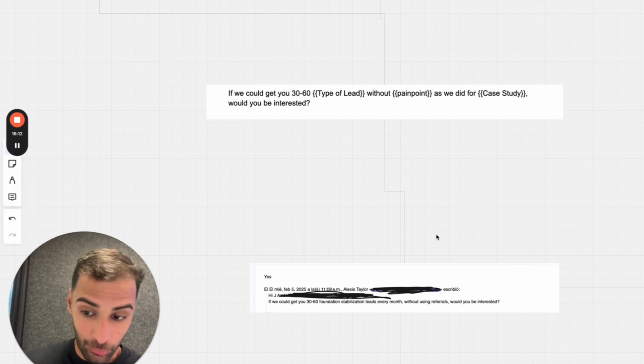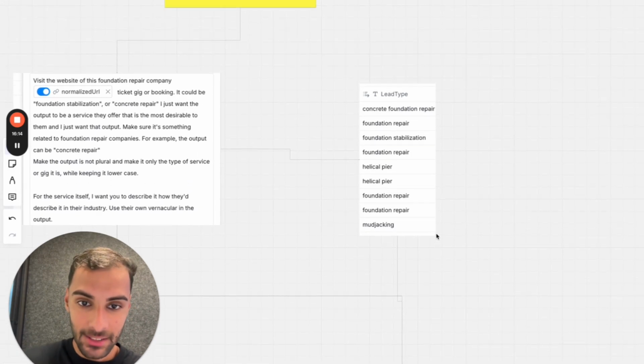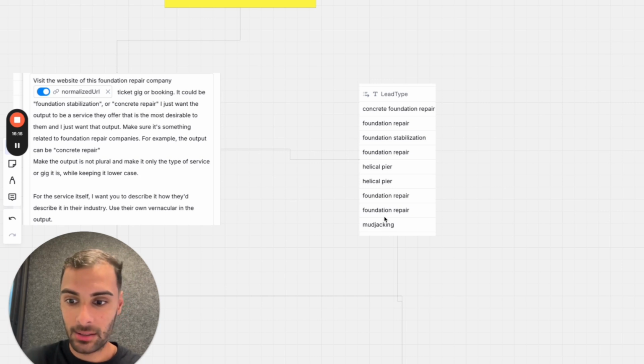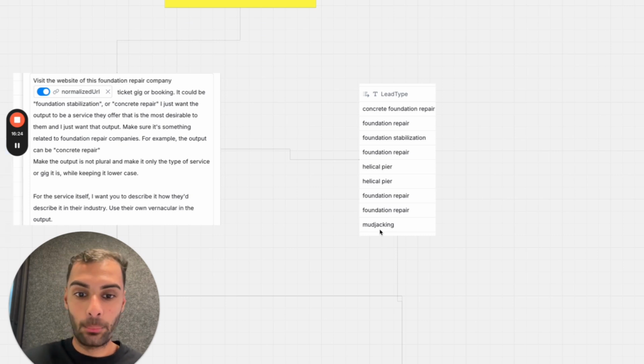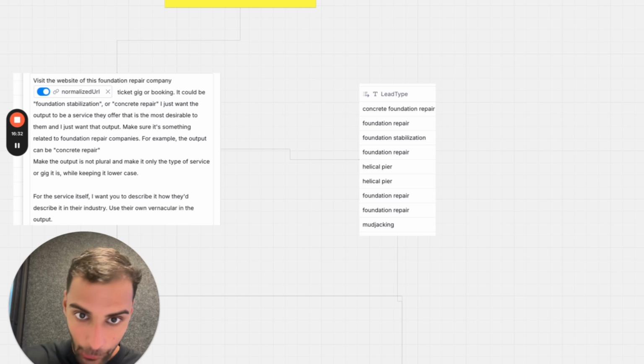Do you see how powerful this is? Because for every single company, this is personalized. AI has gone through their website and found what it thinks is the most desirable type of lead. So when you pitch this, it'll be extremely relevant to them. And they'll be like, yes, I want that type of lead. How can I get that type of lead? I've been wanting more leads like that.